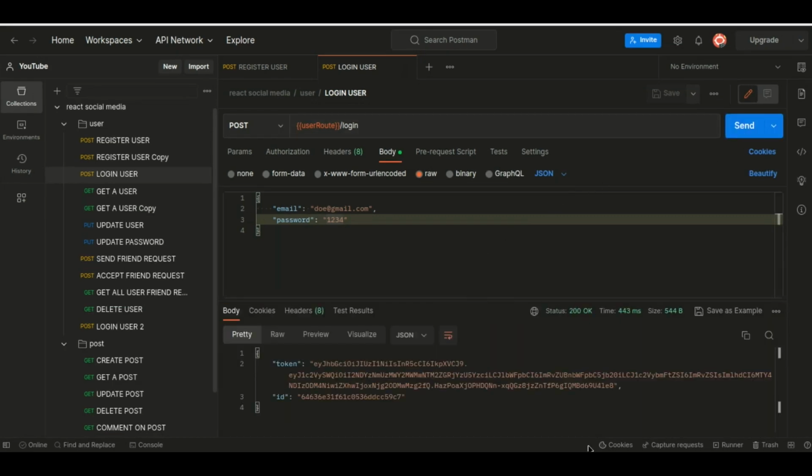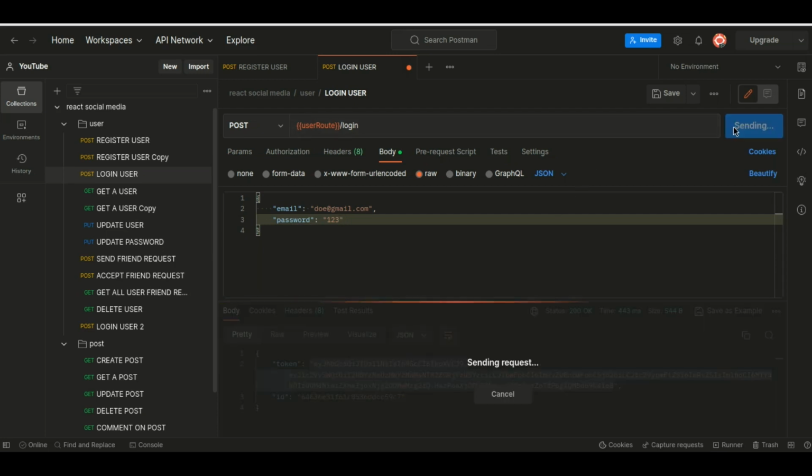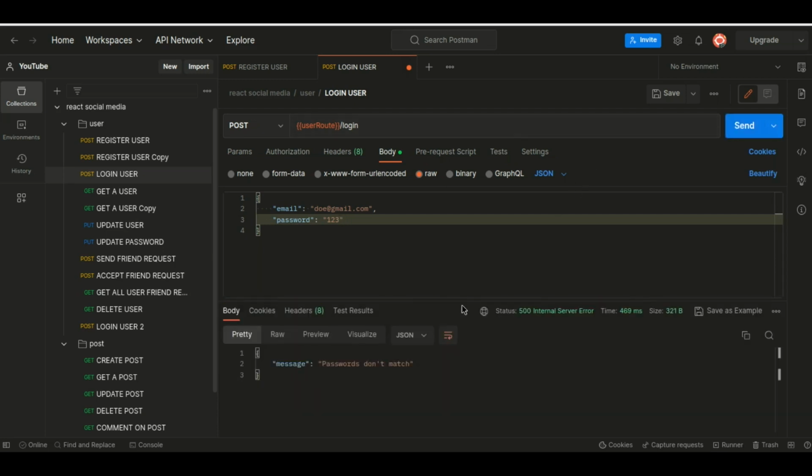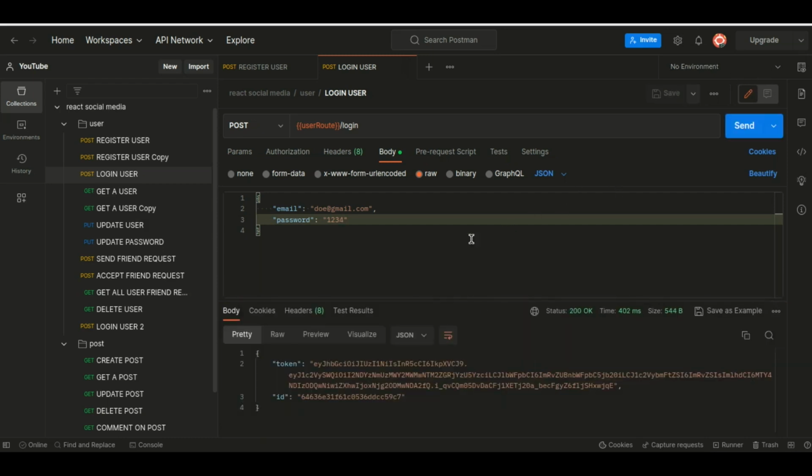So now everything is working here. This is a token that was delivered to us. Let me change this password, and I put maybe 123 like this, and I send. It is now going to give me this: password doesn't match. Great. So now everything works well. So if I send again, I'm going to be recovered with this particular token. Great.